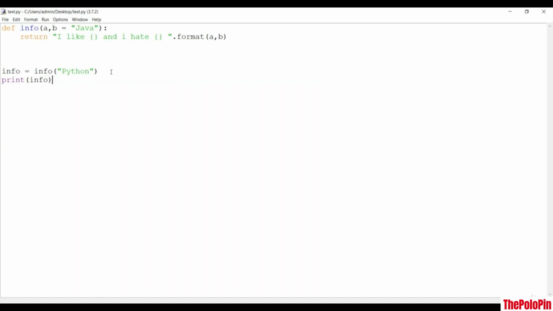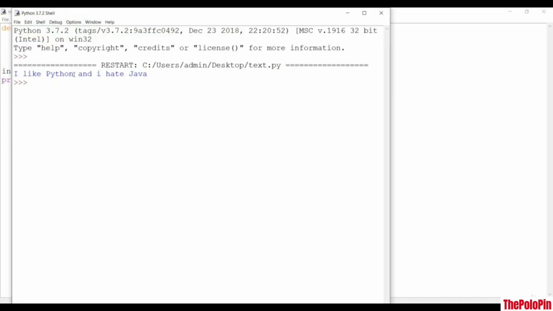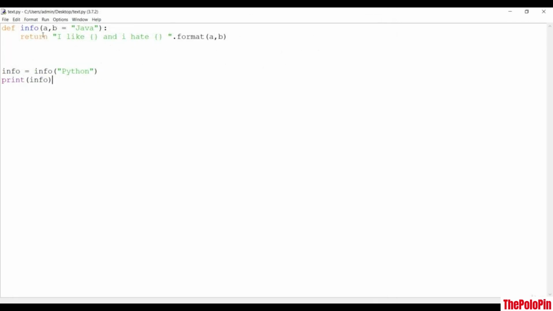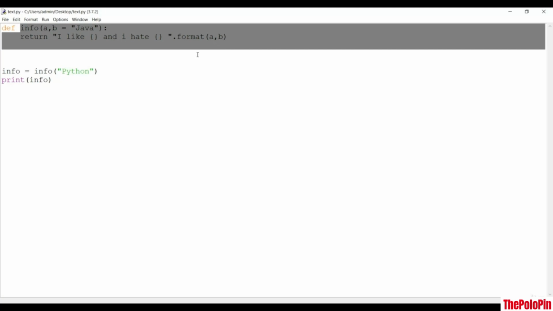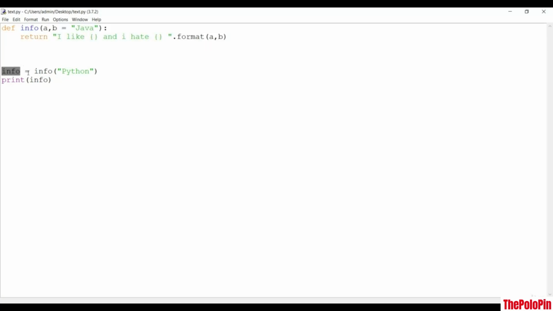If I save this, press F5, it is going to give us I like Python and I hate Java, because we are just returning something from the function. Because we have returned something, it should be caught over here where we call our function, and we have just printed that message which is returned from the function. So this is the return keyword which is going to return us the value.